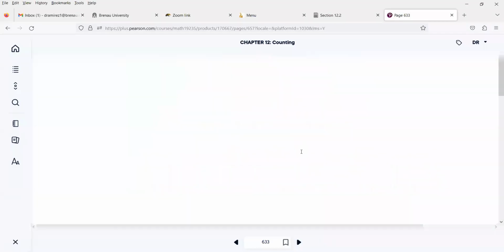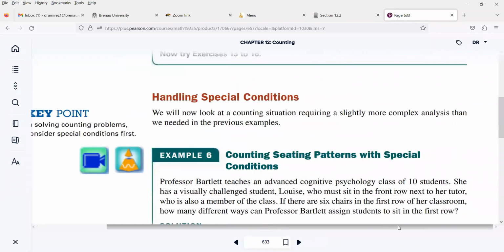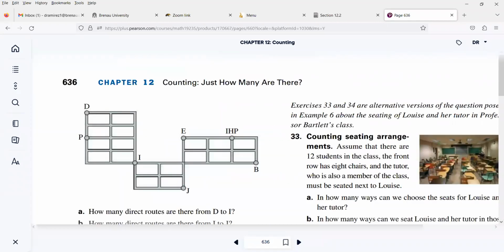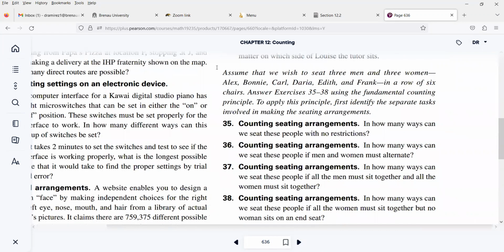Okay, so we did this problem. So we will now look at a counting situation requiring a slightly more complex analysis than we needed in the previous examples. It's going to be another problem with seating charts. So I'm not doing the same example in the book. It's going to be about seating charts, but we're going to do the problems on page 636.